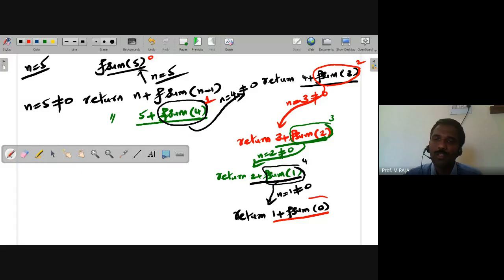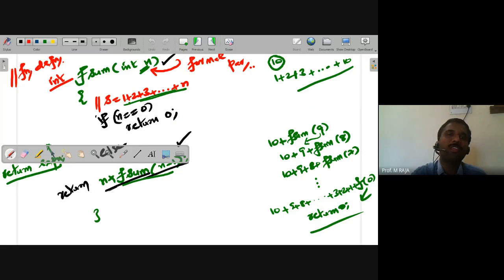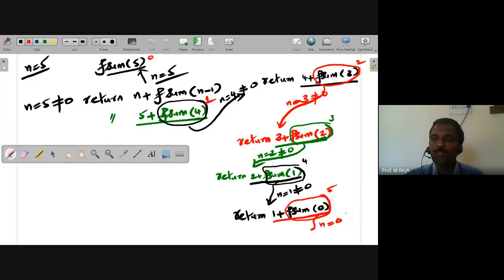f sum of 0 invokes the next recursion. The recursion number was previously 1, 2, 3, 4, 5. The fifth time, the recursive call has been made. At this stage, of course, this is the last recursion. The actual parameter is passed as 0. This 0 is assigned to the formal parameter n here. So clearly the formal parameter n is equal to 0.